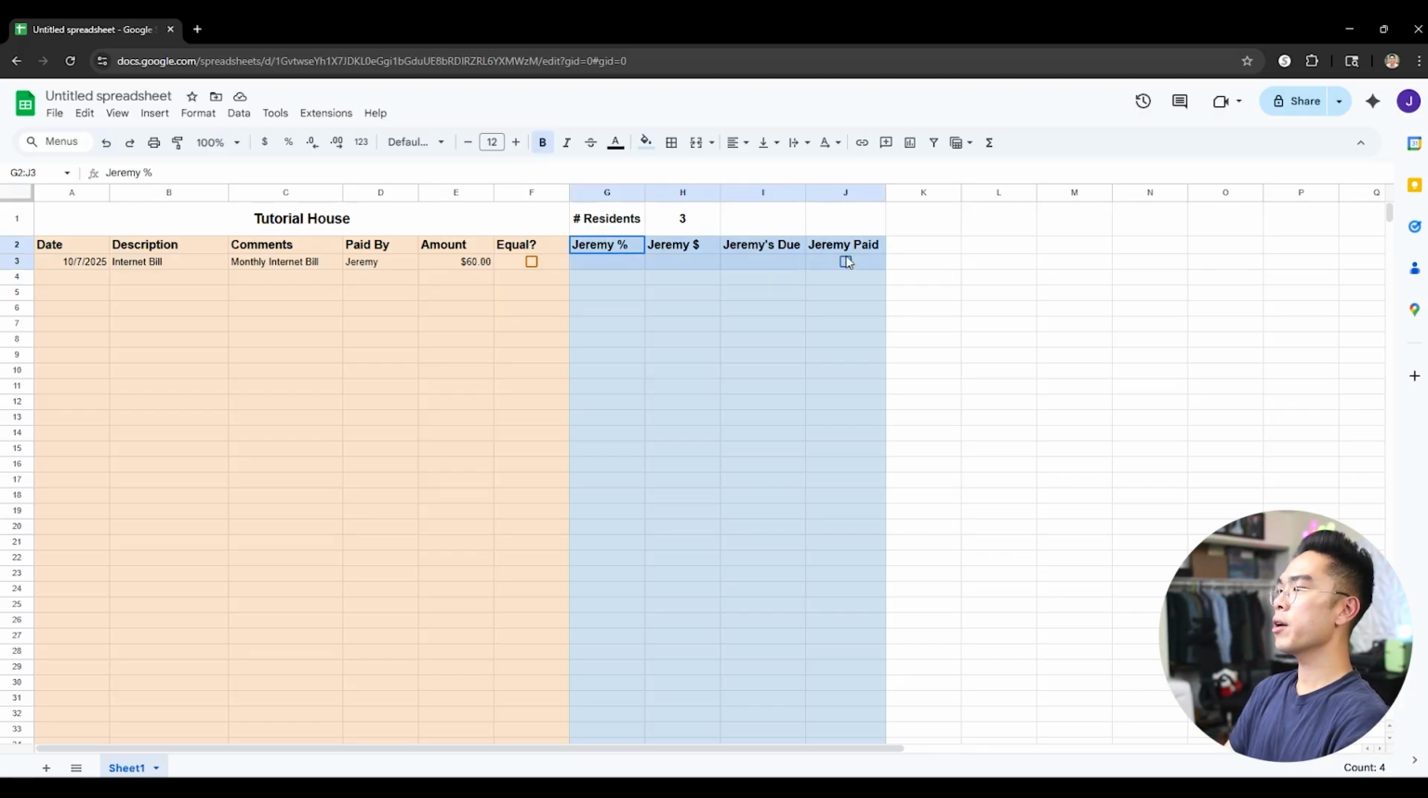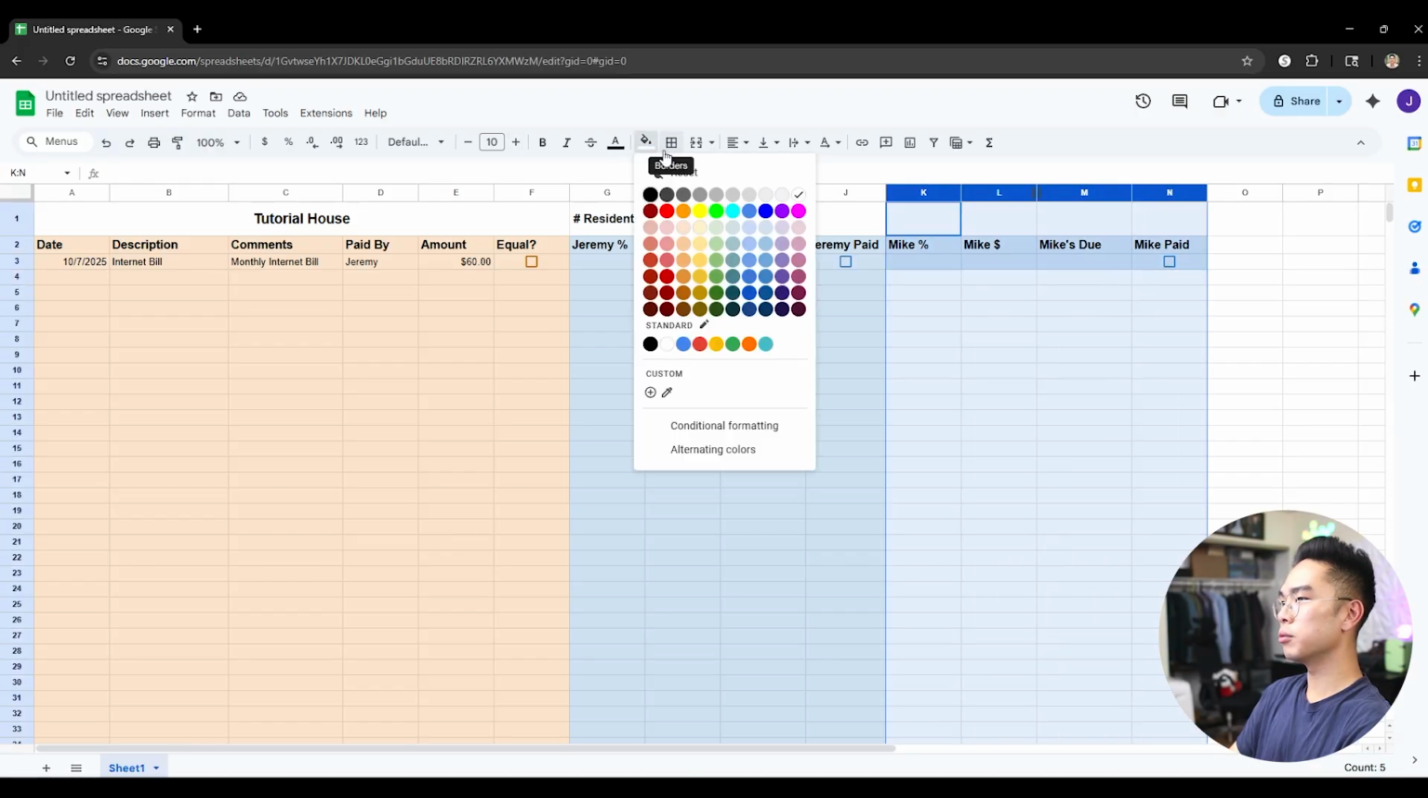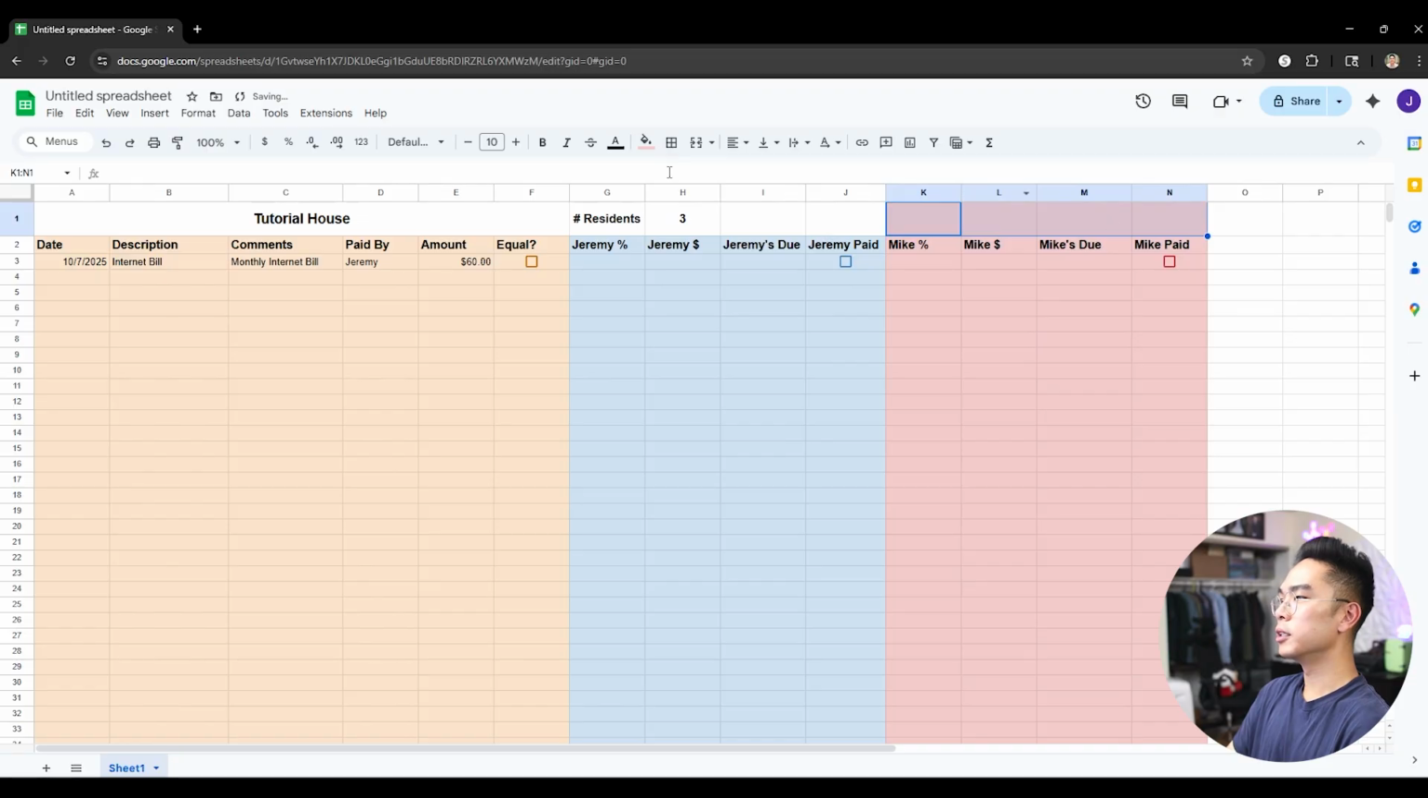So now what does this mean? Now I can finally start making cells for new roommates. If I drag these first two right here, don't forget I have a checkbox here and the formula here, right? If I just drag it four more to the right, now we can have more friends. So we can, for example, have Mike here, Mike's dollar, Mike's due, and Mike paid. Then to avoid confusion, I'm going to change this column's color to, I don't know, maybe Mike's favorite color is red or pink. I'm going to reset the color at the top here.